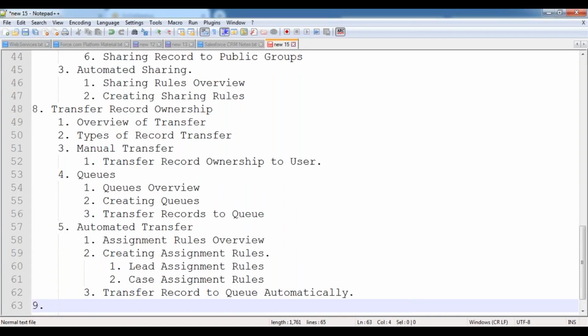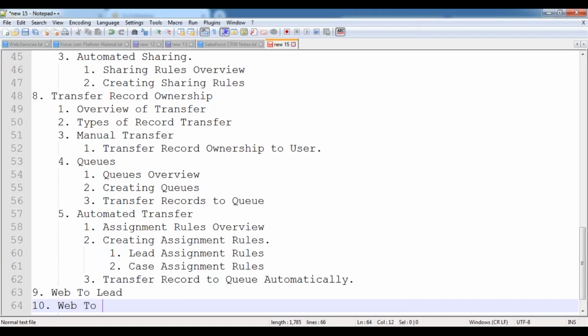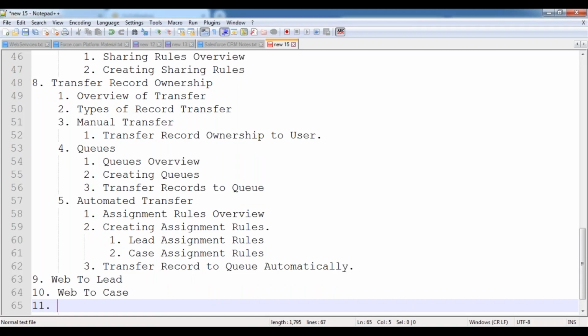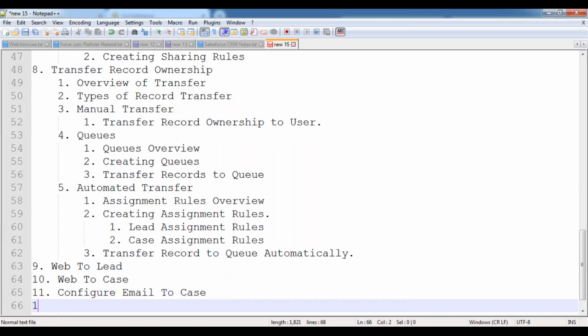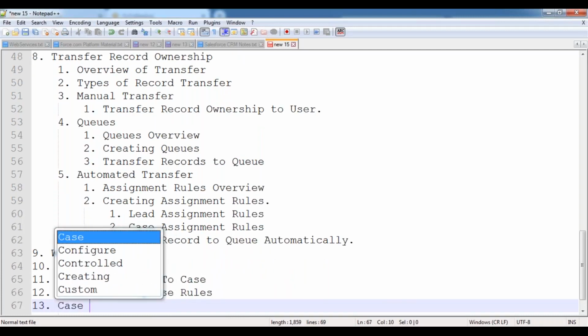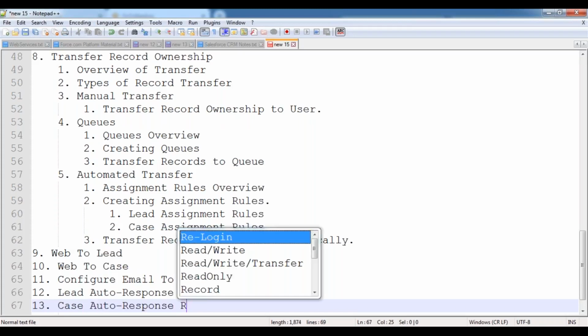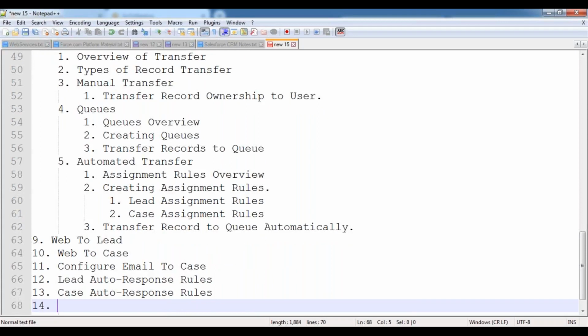The next concept is the Web-to-Lead feature. Configuring Web-to-Case. Configure email-to-case. That means by sending an email notification, how can we create the case record? And then lead auto response rules, and the case auto response rules, and the case escalation rules.